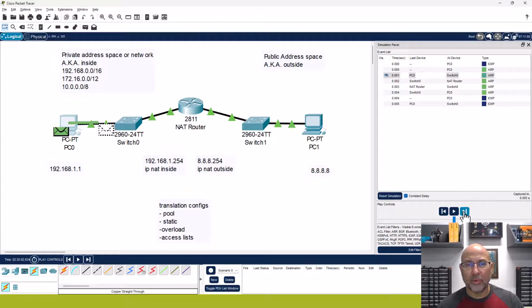So we're going to step through this. All right, so the first one bombs out because of the ARP tables being updated. Here goes the ICMP. And there it is on the outside. Okay, so what does this look like on the outside? Well, let's actually see what it looks like on the inside.